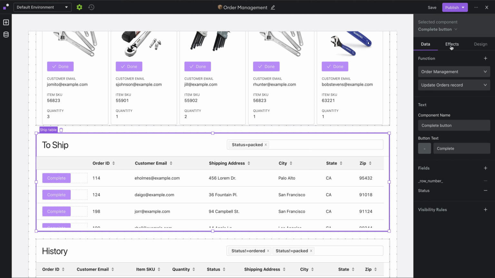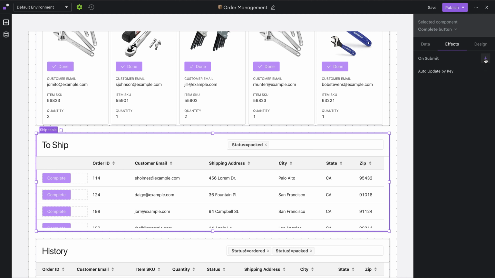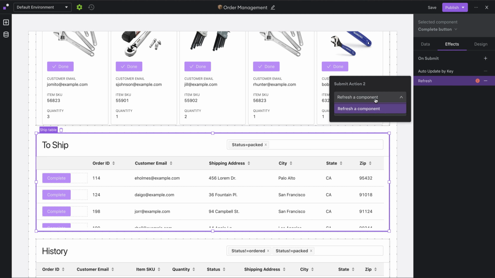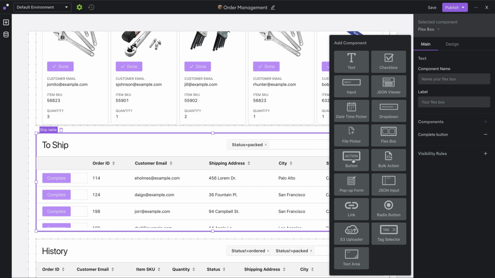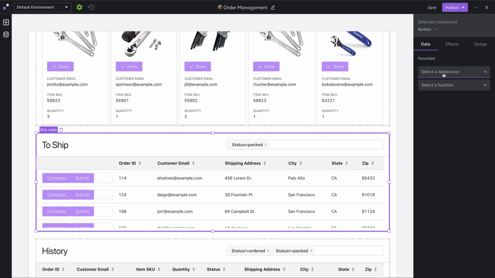Now let's pop over to the effects tab, and once again, we want to remember that we want to refresh a component, and this time we want to refresh the history table. So that should, once you press this button, move this record out of this table, and you'll see it in this table.